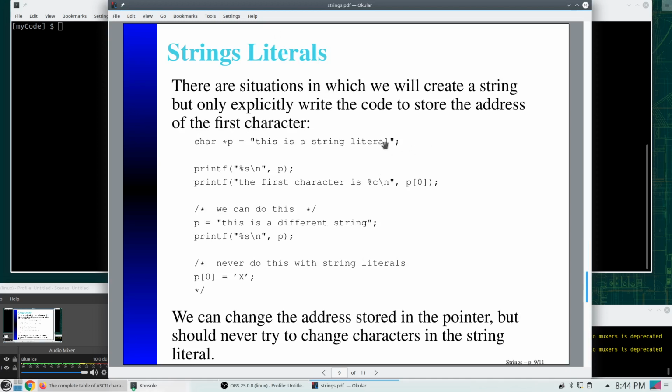This string literal is stored in a spot in memory that I should assume I cannot change. I think technically the C standard says that how it's stored is implementation dependent, but I should assume that I can't change it. So how do I find it? I can create a pointer to the first character in the string, and that's what I've done here, char star P. But never forget that P contains the address of the lowercase t. It does not store any of these characters, including the t.